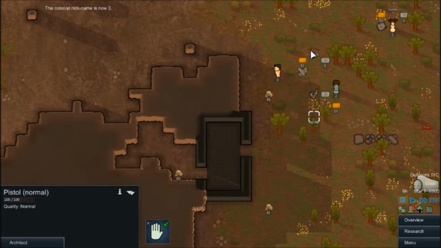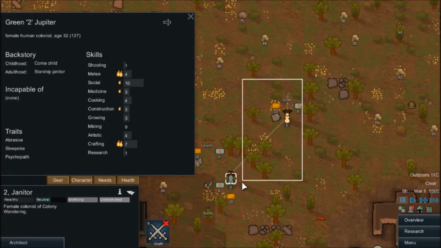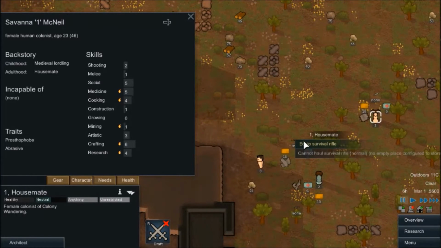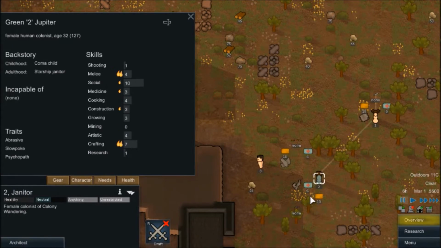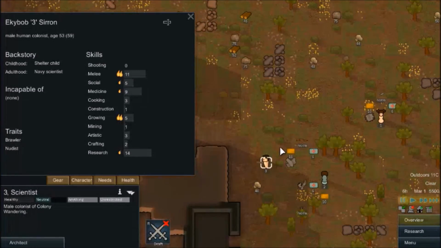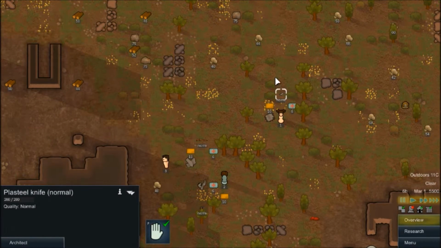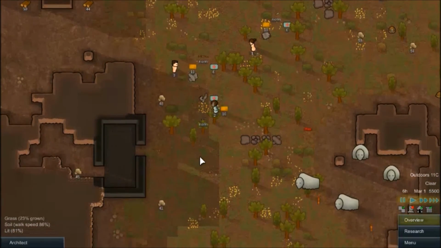You see, there's a gun there and a gun there. Pistol and survival rifle. So who's got the best shooting? Number one, welcome aboard. Get your survival rifle. And that's just simply going over to the item, hover, right-click, equip pistol. And number three, go and get the little plasteel knife. And then unpause. And there you go.